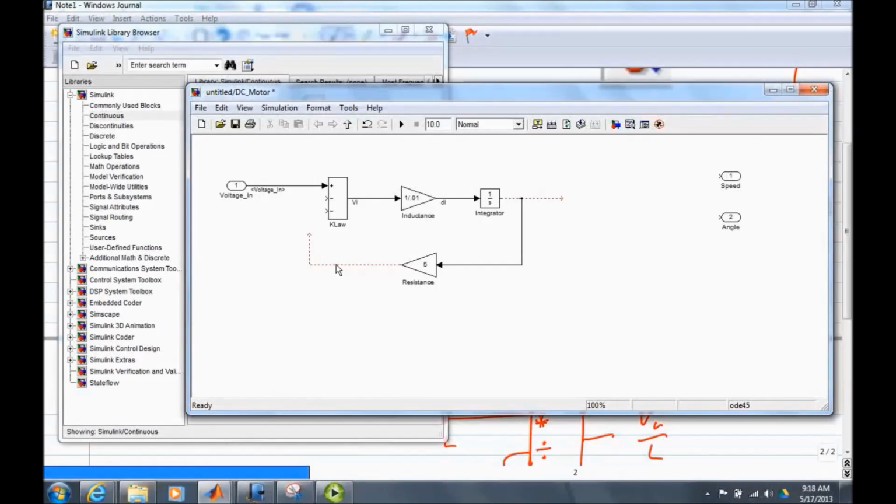Let me show you another way to connect lines. Instead of going forward, I can also go backwards. I can start here where I'm going, left click, drag, let it up for a second, left click, drag, and I'm connected that way. Double click on the line, and this is VR.